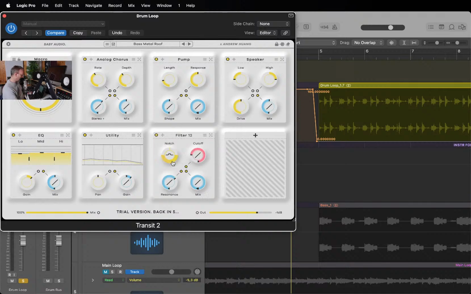You have a filter, and you can choose whether or not this is a high pass filter or a low pass filter, and you can select the cutoff and the resonance, the Q.